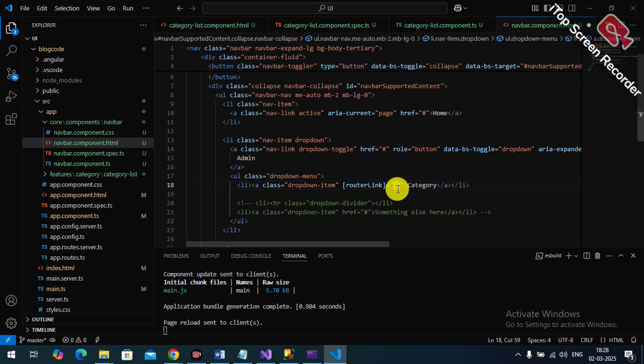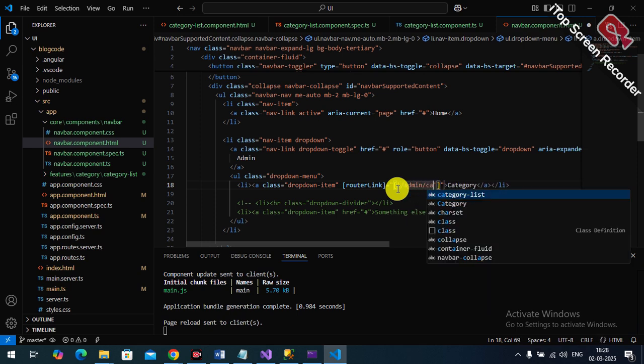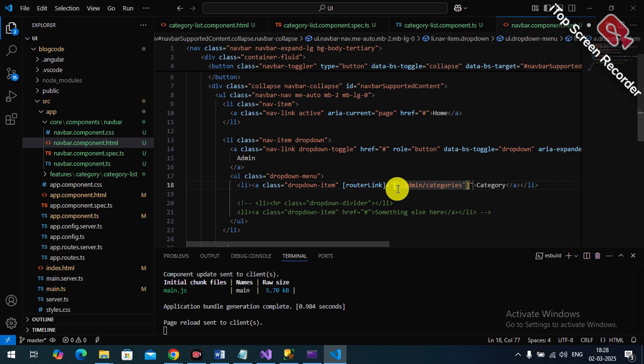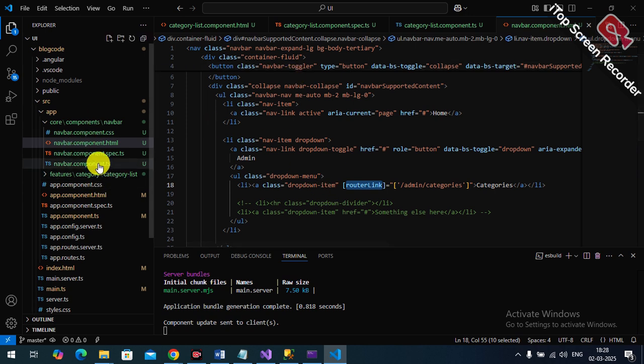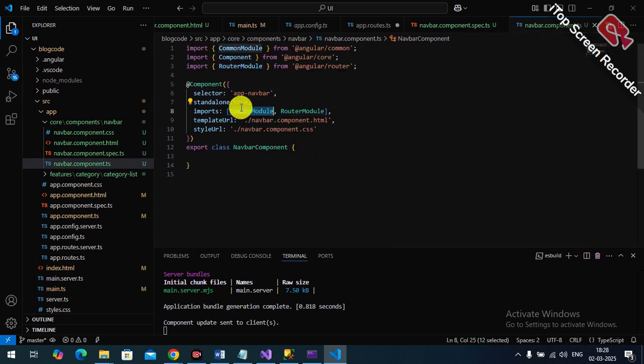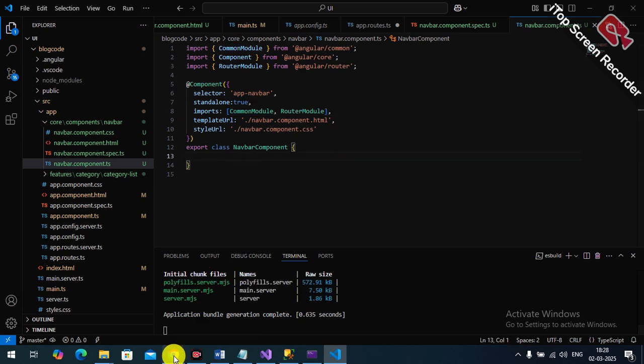So again Angular bracket, then single quote, and then you need to define admin categories, what you defined last time, and then it will go to the categories. Just it with the name, anything else. Category will give an error because we need to add this one under the common module here. Okay, I have already added it, that's why it is not giving an error. So now let me check that one.